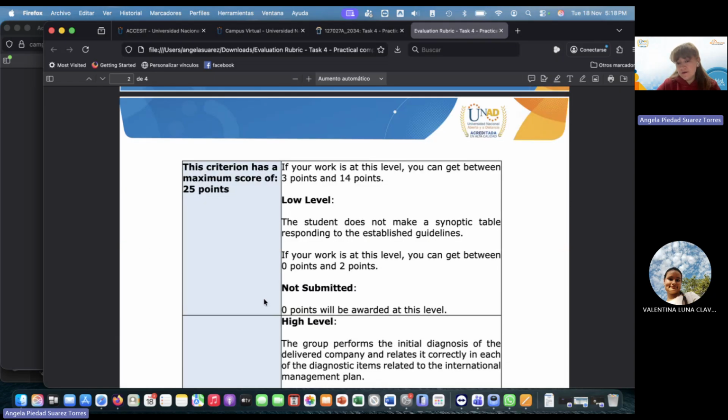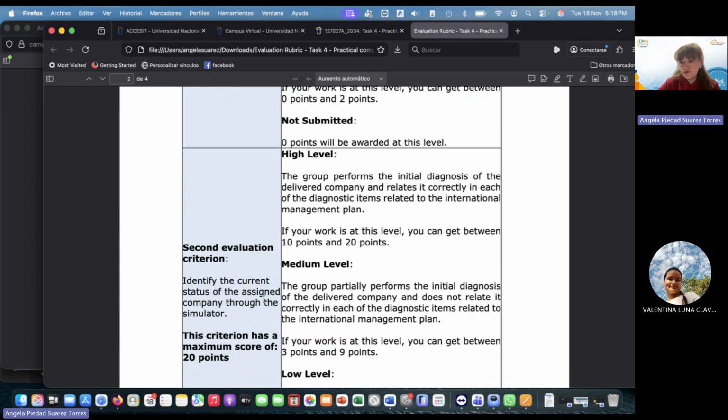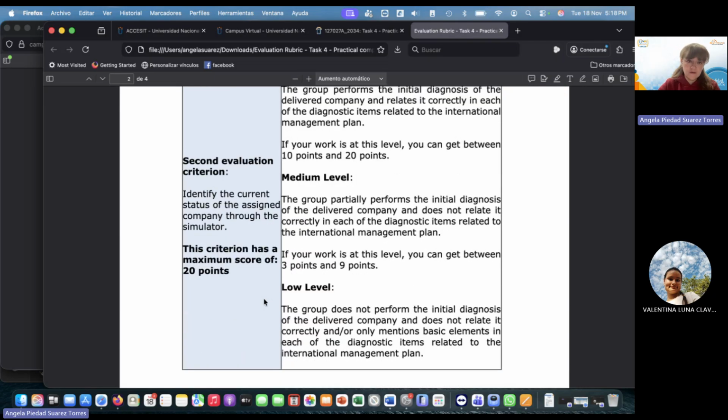Of course, following this idea, if what you do is not related to the infographic, you're not going to have any mark. If you don't submit, you're not going to have any mark.